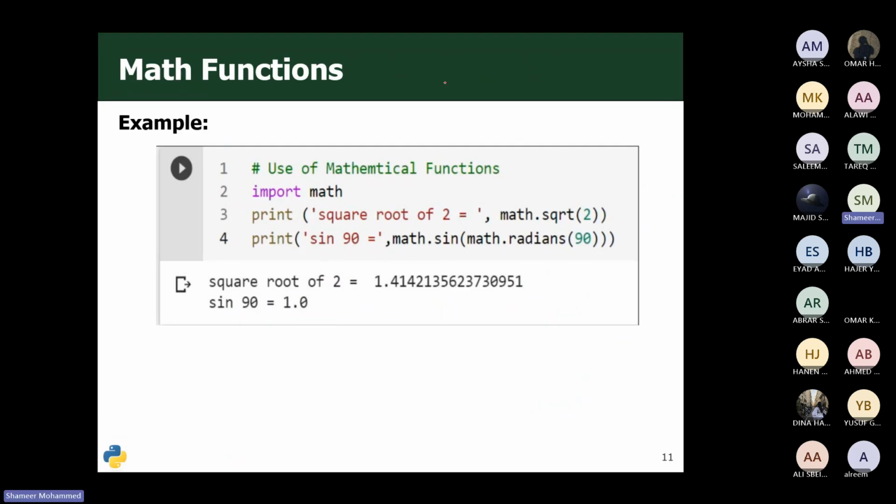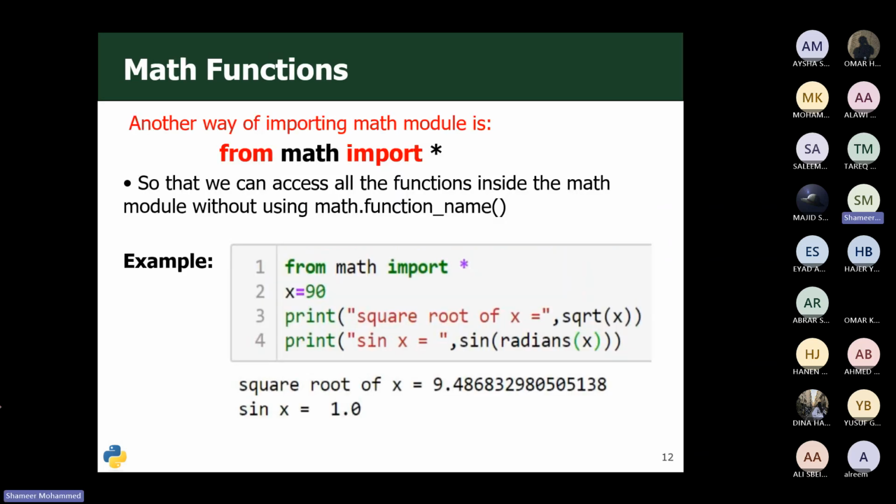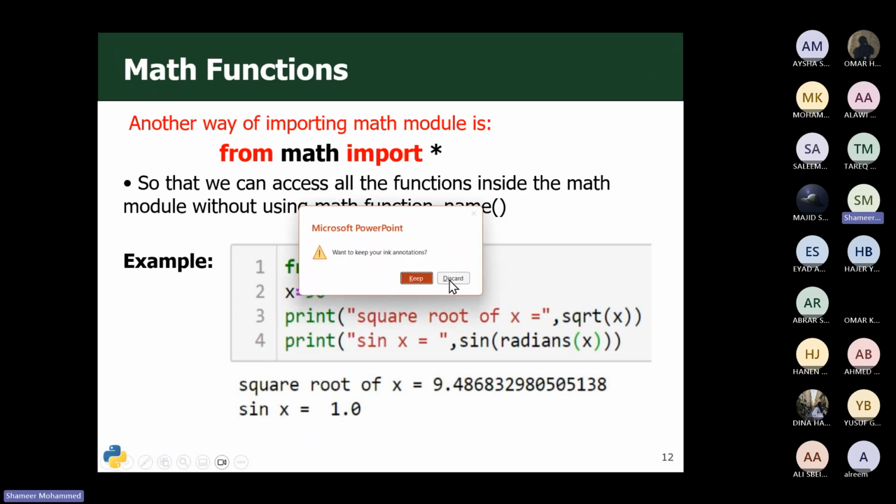So now example see here. Import math. Yani you are telling the computer to import, use this package, this module. Right? Then math.sqrt of 2. Yani square root of 2. What is the value of square root of 2? This one. And see here. Sine theta. Math.radian of 90 degree. 1. Okay. So this is the way how you can use that particular function.